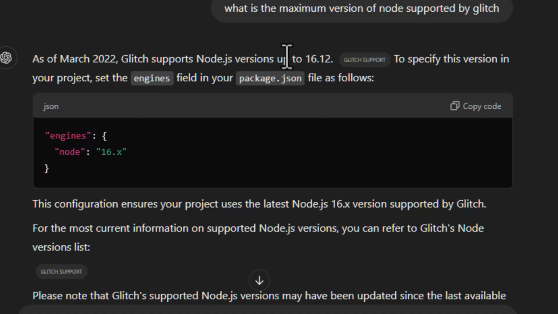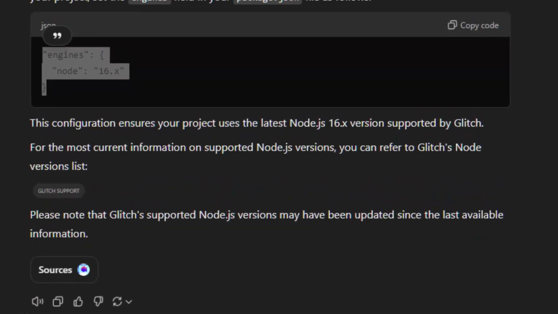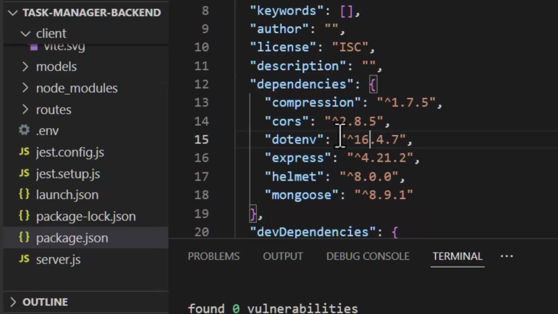Okay, so Node.js version supported on Glitch is 16.12. Right, so this means we have to make some changes to our project. The first one, to specify this version in your project, set the engines field in your package.json. Right, this configuration ensures your project uses the latest Node.js 16.x version supported by Glitch. So what's going to happen is when we have this block present in our package.json, the Glitch is going to automatically upgrade the Node.js version currently in use in the environment. Right, so let's go ahead and make this change. This is part of our preparation.